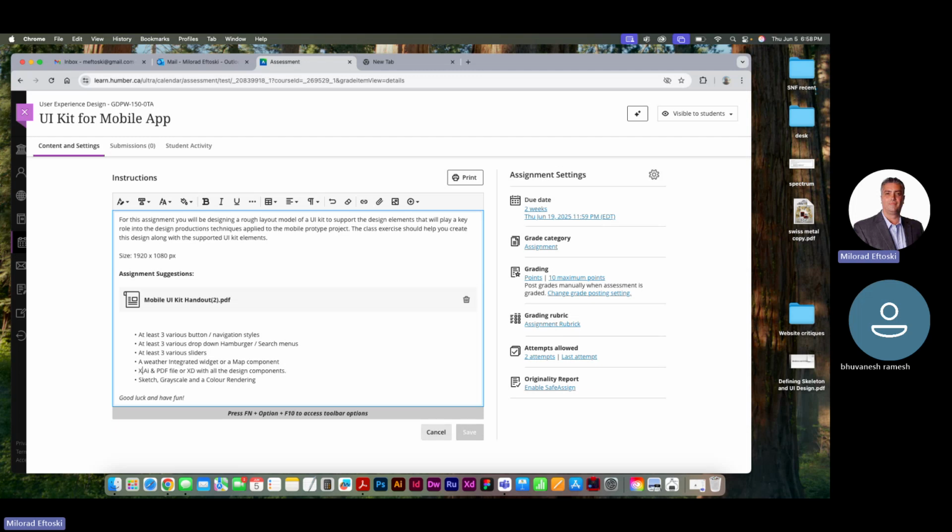So XD, comma, AI, and or a PDF file. Actually, it's already there. Never mind. I totally didn't see it because my screen is so minimized because of this projector that I'm using. So it is XD there with the design components, sketch, grayscale, and a color rendering. So perfect example of this.